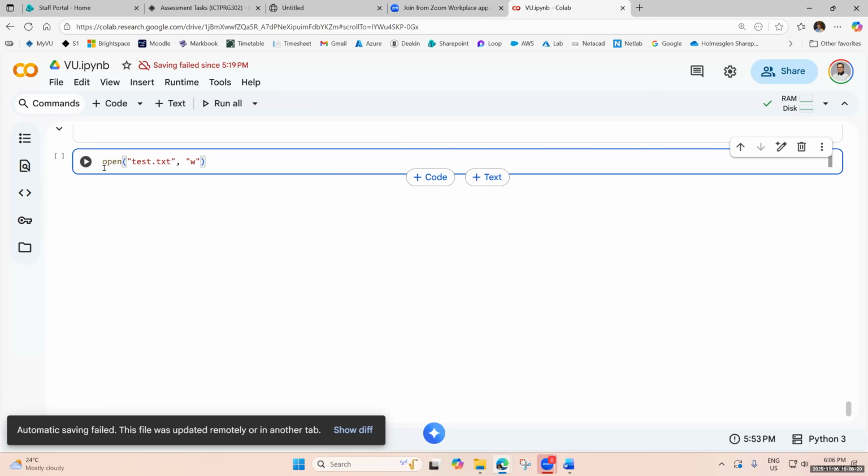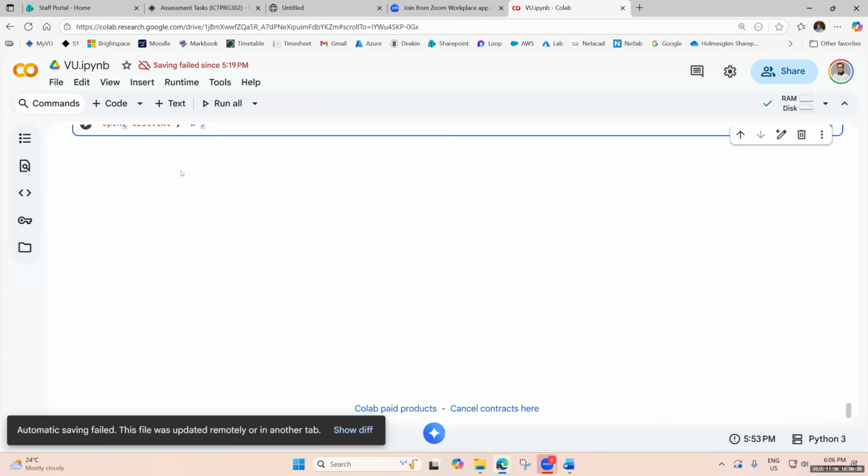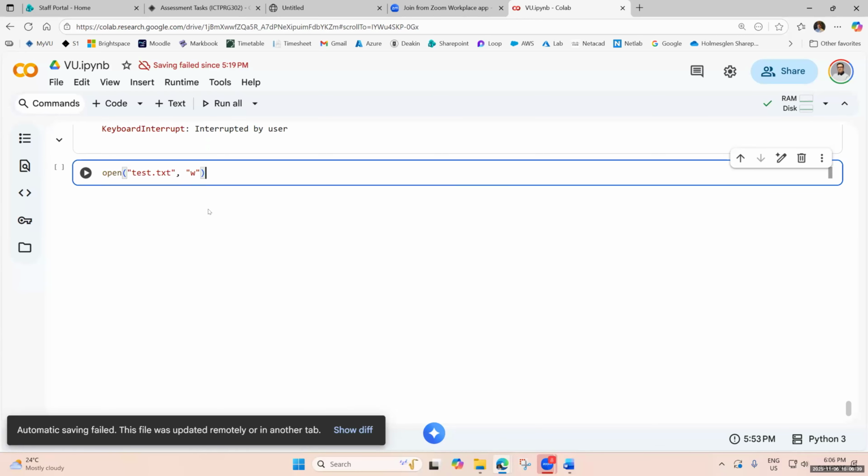So here I say create a test.txt file. It means it's a text file, and the name of the file is test. Here we also have a comma. After the comma, you can define the mode. There are three different modes. W means write. So W to write. When you put W in the quotation, it means create a file or overwrite an existing one.